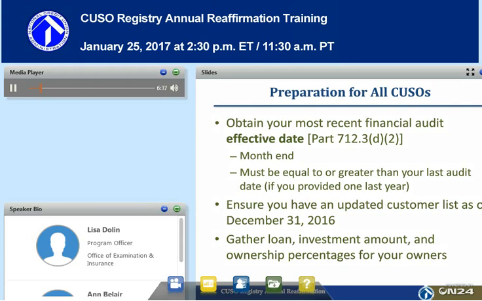We did have CUSOs last year who tried to upload credit unions that were no longer in existence as of the end of 2015, and their file was rejected. So you have to make sure that you are reporting only live credit unions, ones that are still in business, because the system will not accept credit unions that are no longer in business, and you will receive an error message on that.